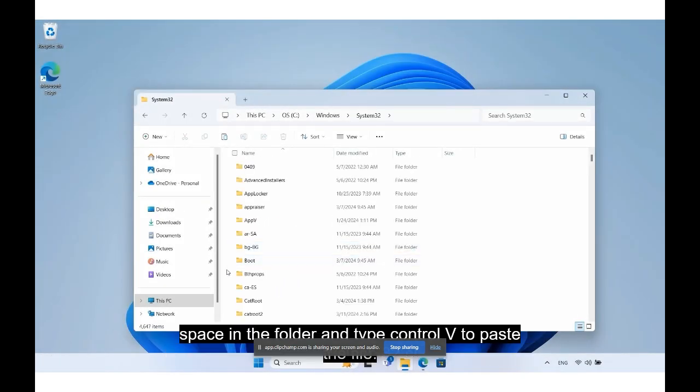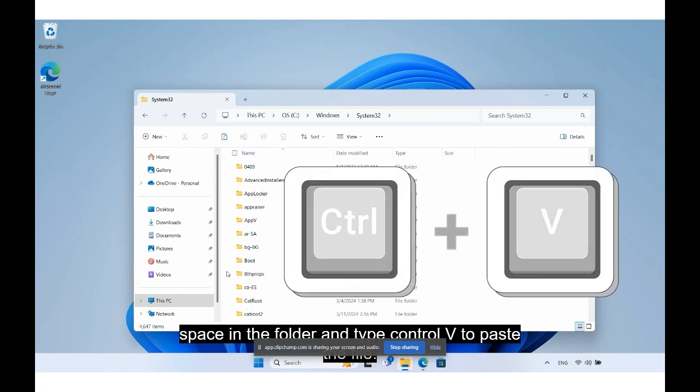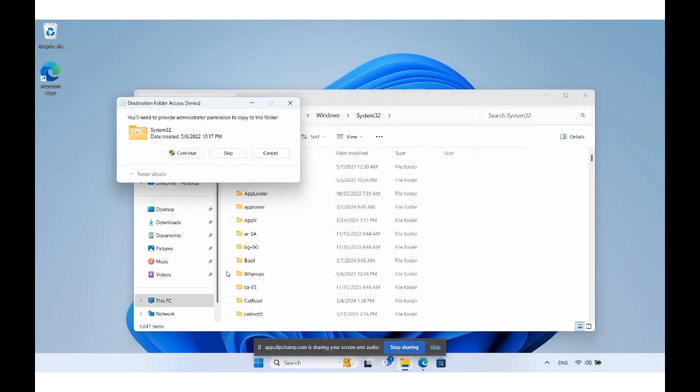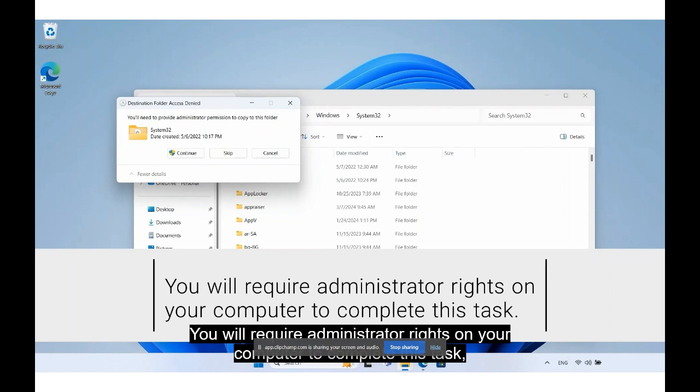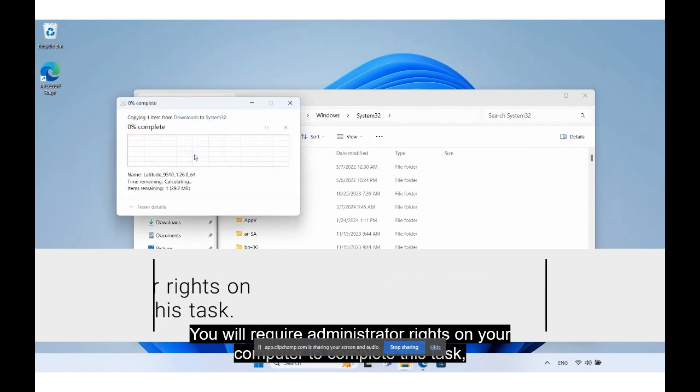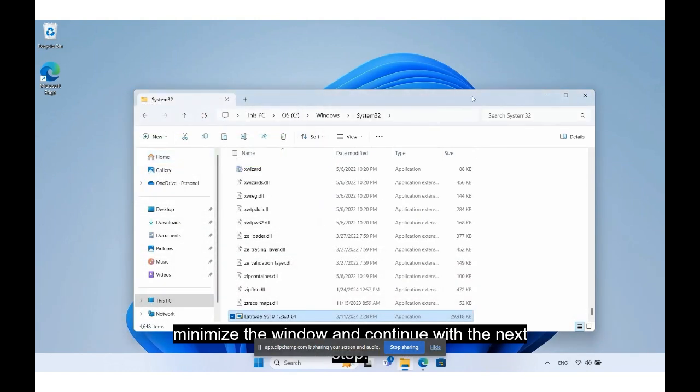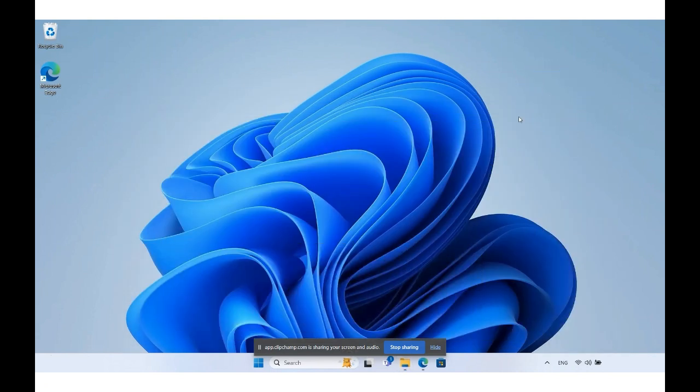Click on any open space in the folder and type Ctrl-V to paste the file. You will require administrator rights on your computer to complete this task. Minimize the window and continue with the next step.